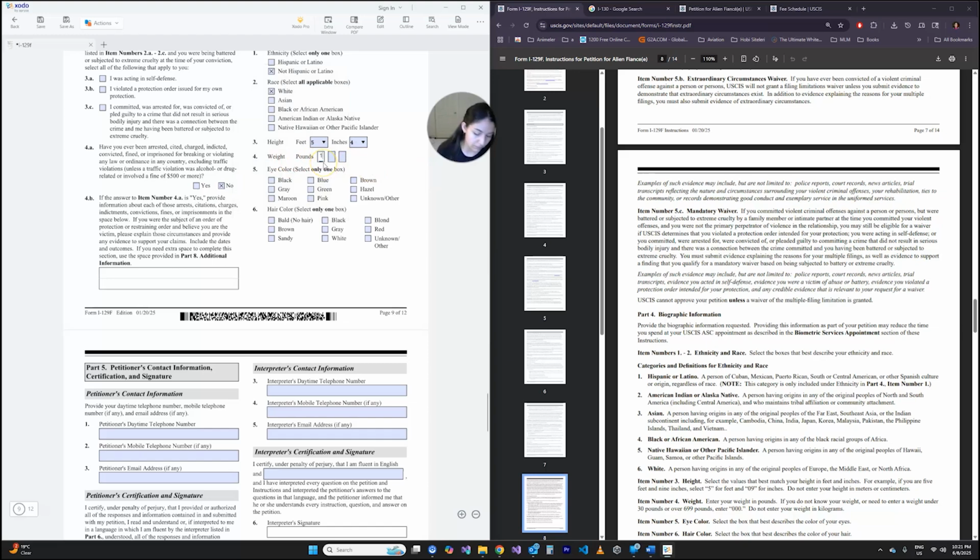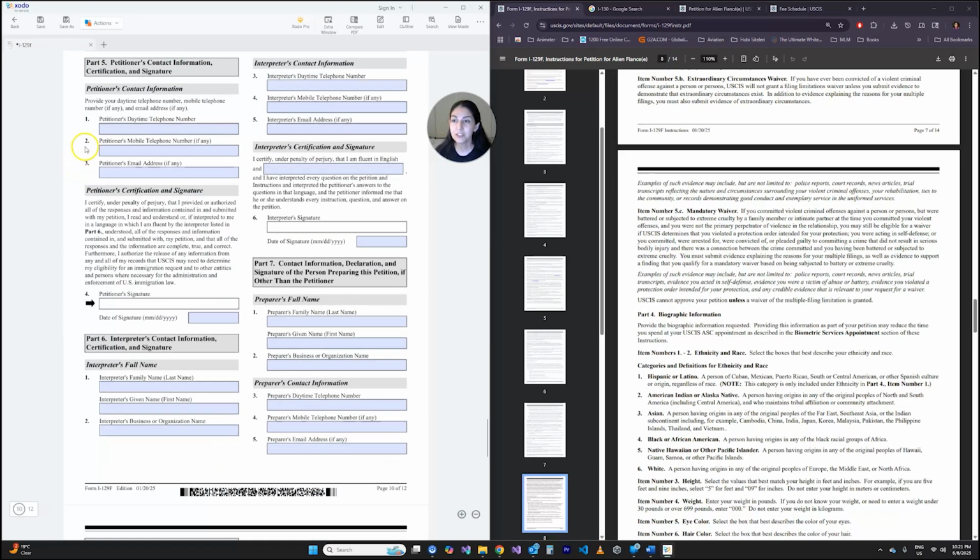Weight. I don't know how much that is in kilos. I don't understand pounds still. Eye color. Okay, you're gonna be brown. You are filing this for you, okay, as the American petitioner. Okay, hair color, let's say black.